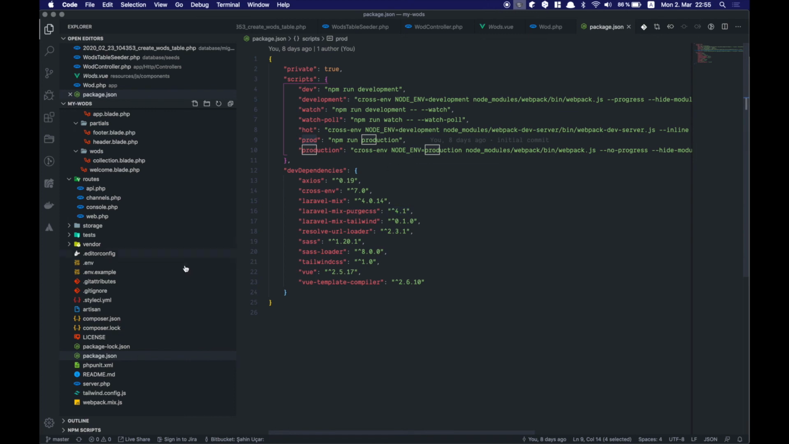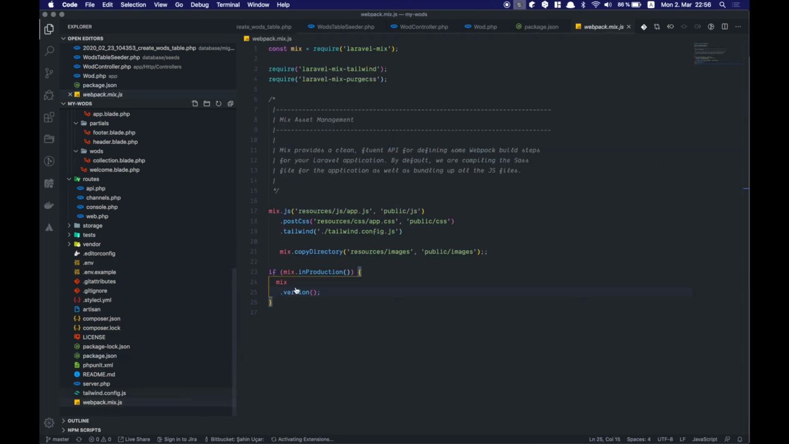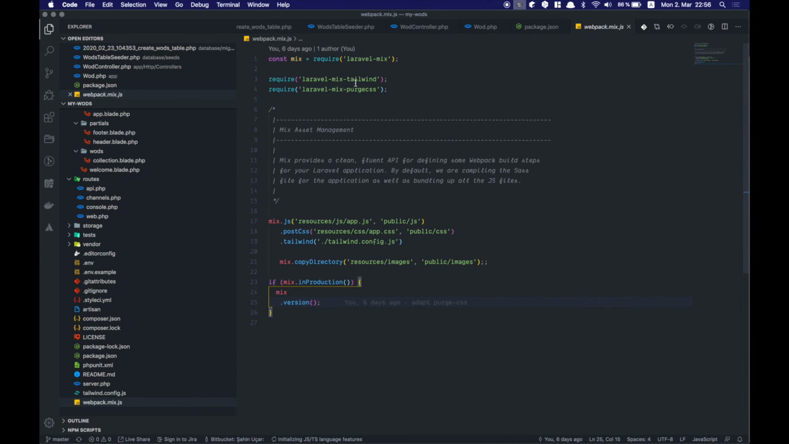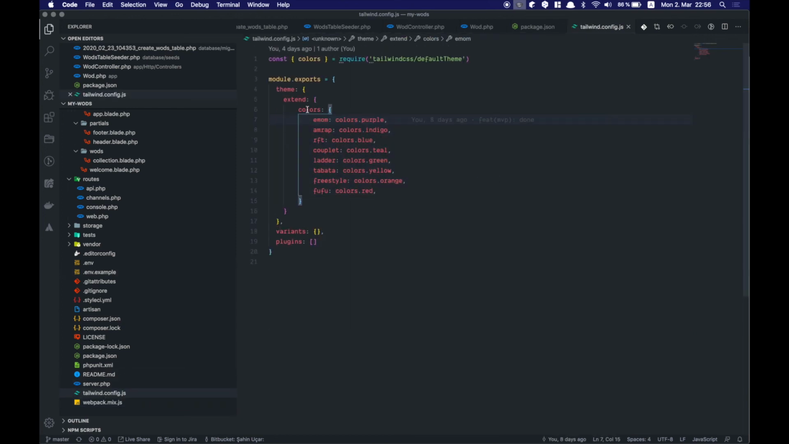But after doing that, because we have a Laravel Mix setup, as you can see here, we have the Tailwind in here, including the Tailwind config, which I actually extended a bit with some customized colors. It works pretty neat.